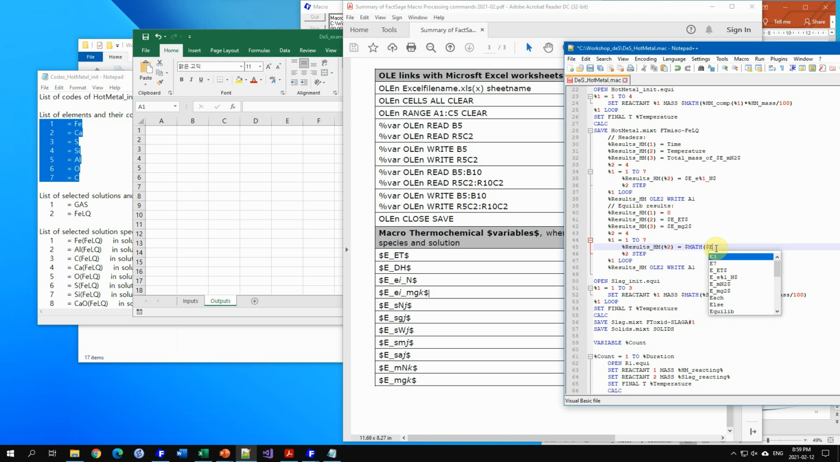So $uppercase E underscore, then element. I'm inside the loop, and then my element is indicated by the person1 variable, then underscore, and then it's not just the element total mass, it's the element mass inside a mixture. So then I have the lowercase m to indicate a mixture, then lowercase g to indicate a mass, and then I have to give the code number for that mixture.